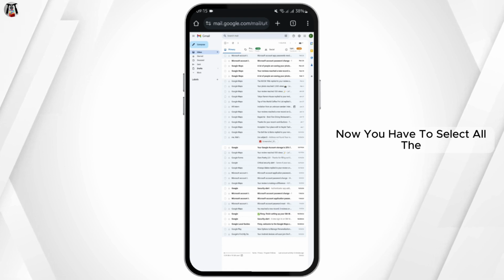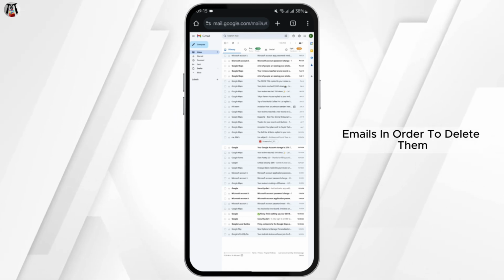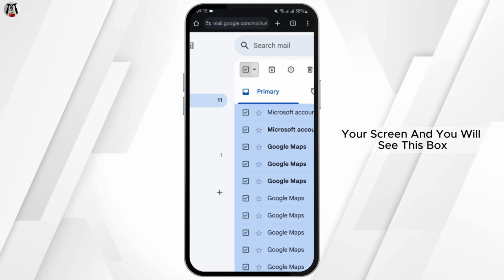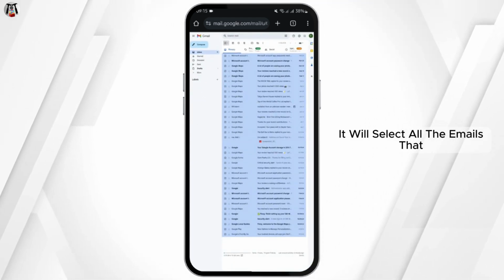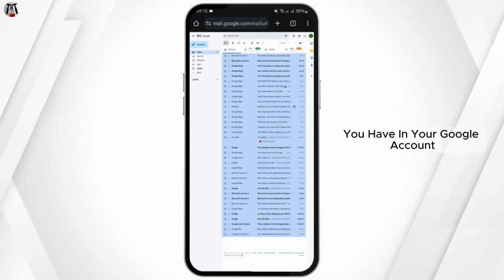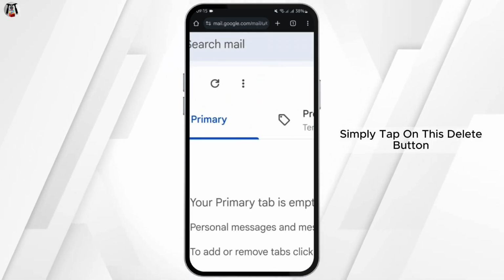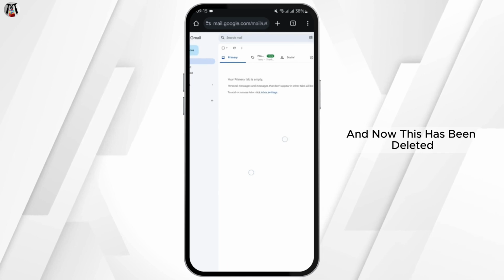Now you have to select all the emails in order to delete them. For that, you have to zoom into your screen and you will see this box. If you check onto it, it will select all the emails that you have in your Google account. And in order to delete this, simply tap on this delete button. And now this has been deleted.